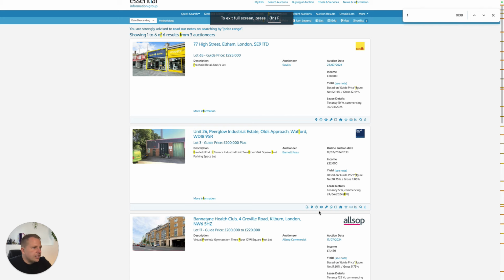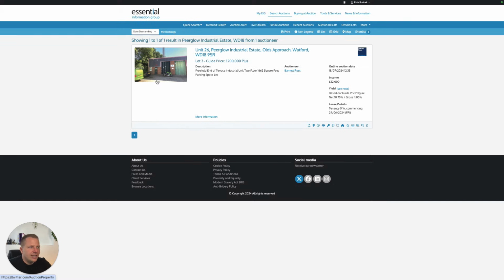The next button here is probably the most used feature for us on EIG. When you click on this, you will see a whole street history. Basically, if in the past there were properties offered in this industrial estate, you would see them here. It seems like this property is being offered for the first time in the auction, so there's not much information on it.